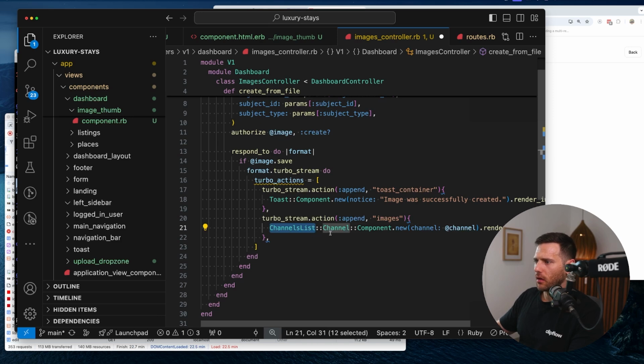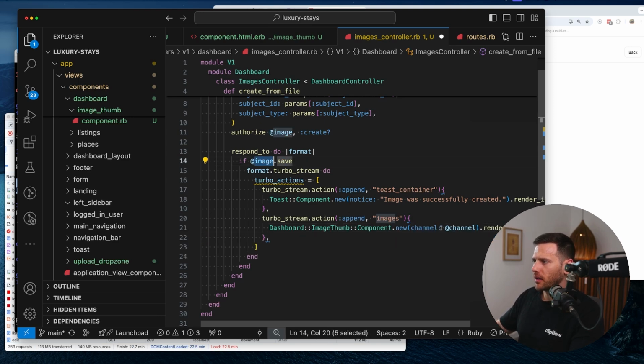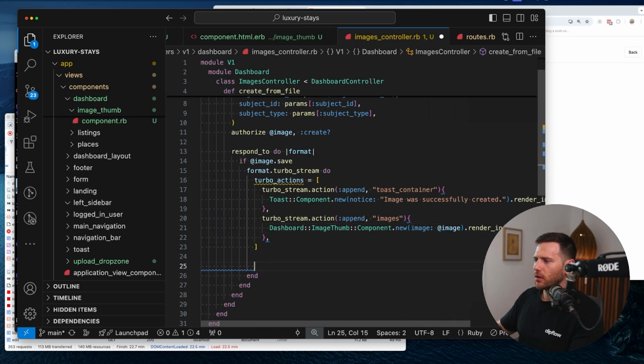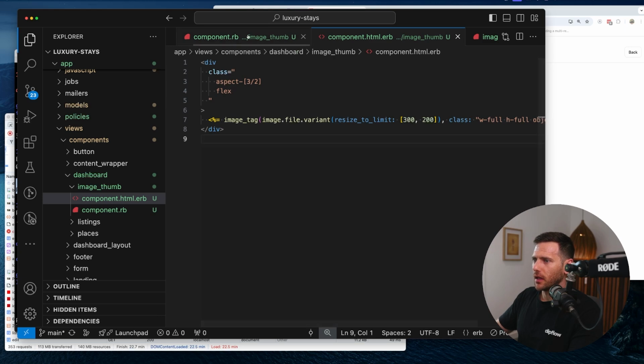And this is where we're gonna go dashboard, image thumb component, new, and we're gonna pass in the image. And we're gonna render in the view context. And then we're going to render turbo stream, turbo actions. I like doing it this way. I was creating partials inside of the views, but I find this way just so much easier to figure out what's going on.